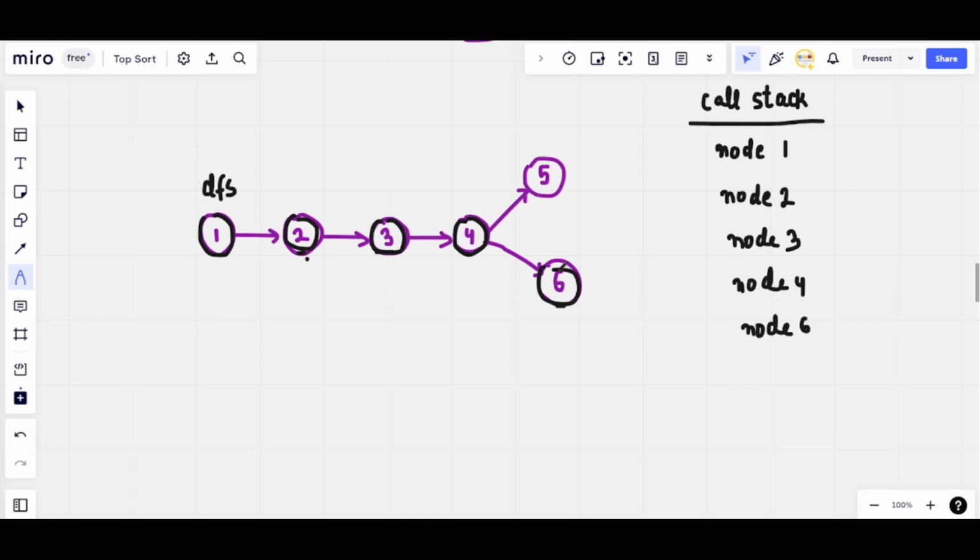Now from node number 6 there is no node which I can move to. So I simply backtrack from this node. I backtrack to node number 4. So this call is removed. So when this call is removed, so when I remove this call stack, I have to store it in some data structure in the reverse order.